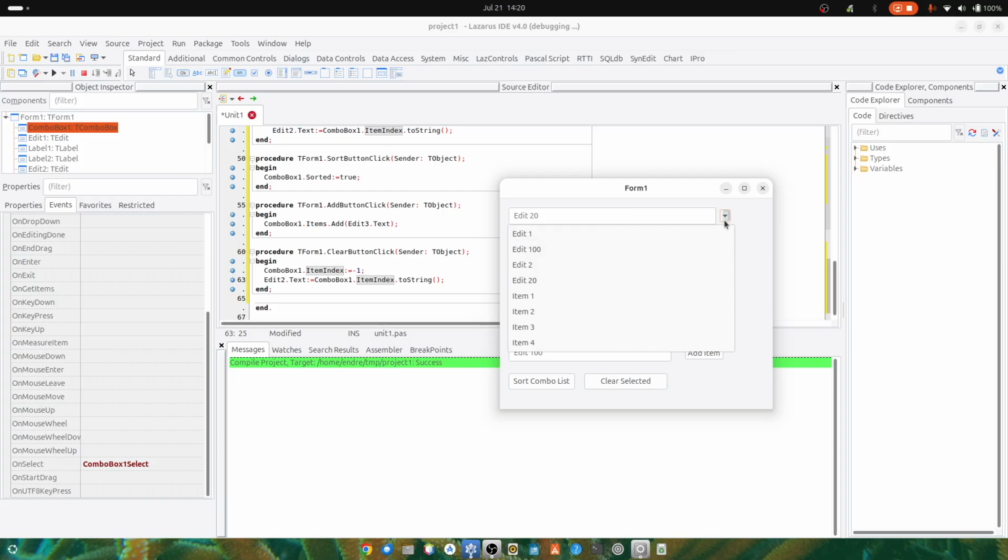What is worth mentioning is that originally we selected the edit 20 line, and that was in the selection index or item index 6. But now after sorting, if I'm selecting the 20, you can see that it went up to the 4th item, so the selected index will be 3. So if you sort the items inside the ComboBox programmatically, then you will change the index of the items as well.